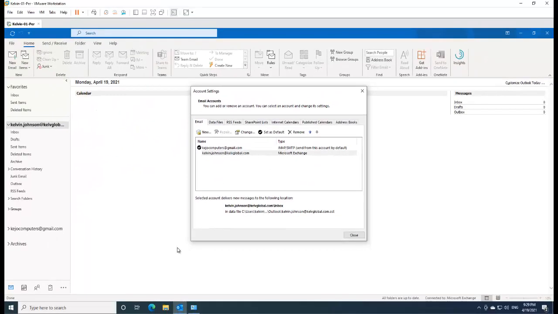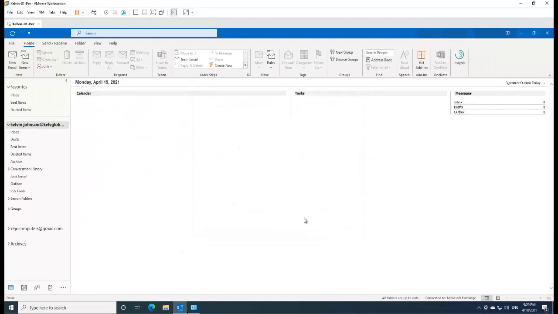And here you go. Then click Close. So that's how you compact your mailbox or your email account in Outlook.